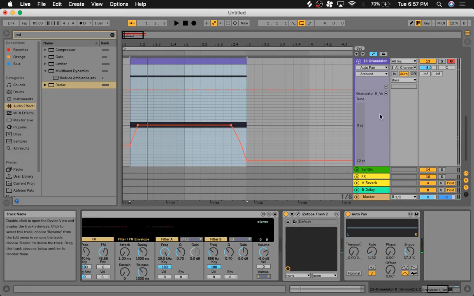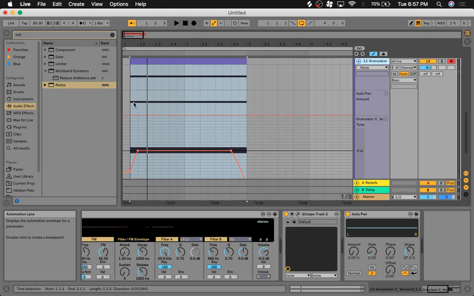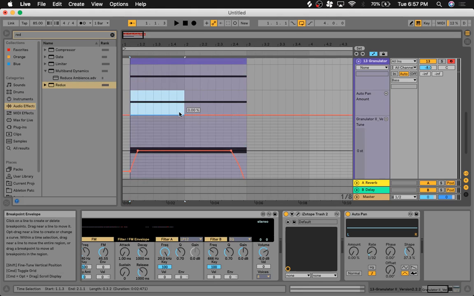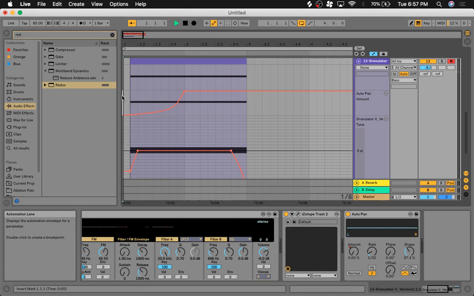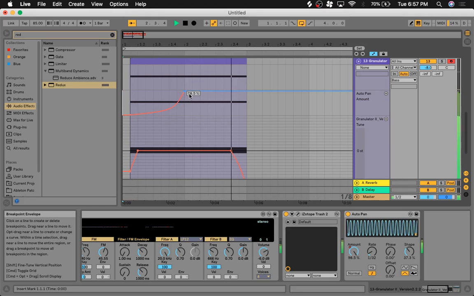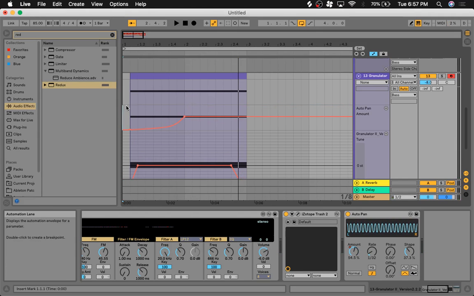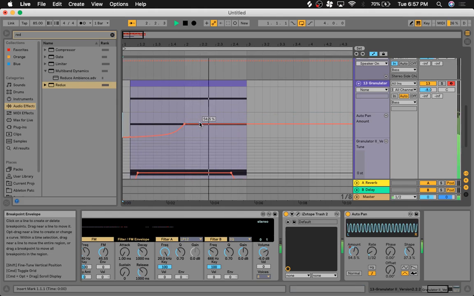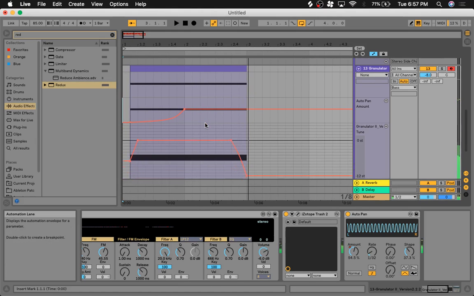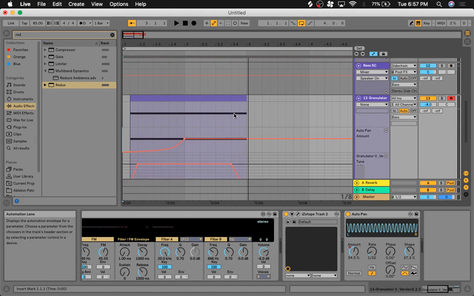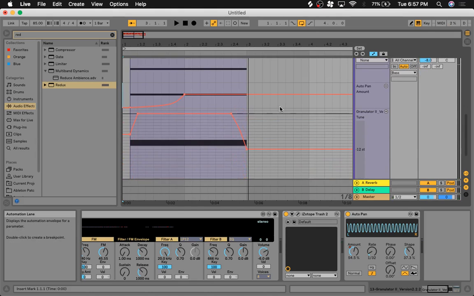And then a cool thing you can do with auto pan is you can automate the amount, so you can make it sound pretty cool. That's too much, so let's bring it down a notch. Alright, that sounds okay for now.